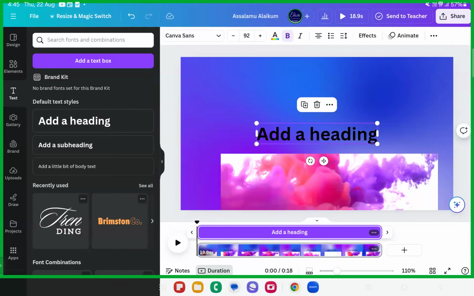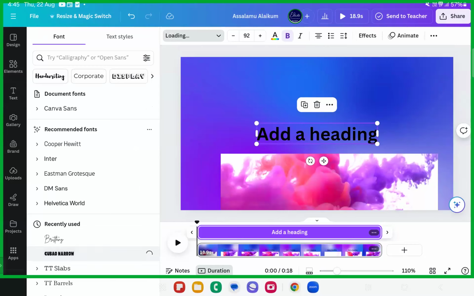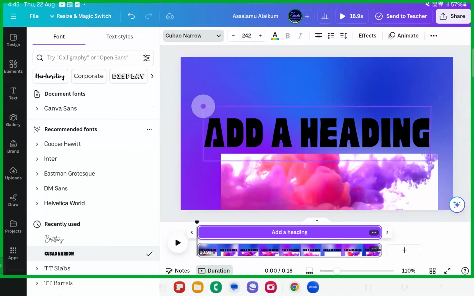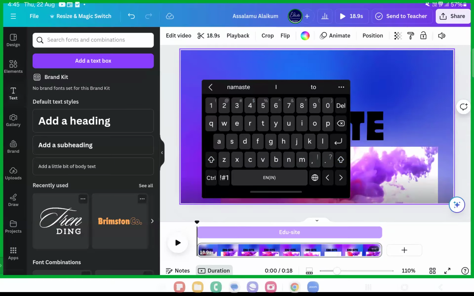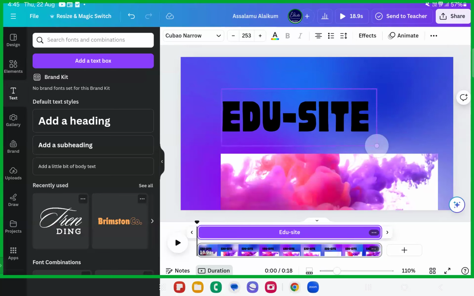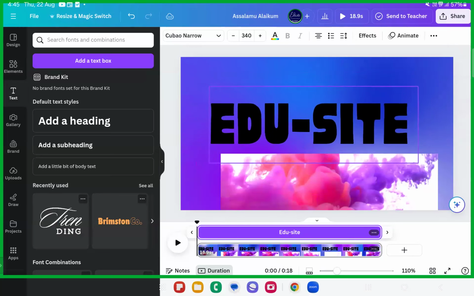I'll just add a beautiful, bigger heading, for example, this one. Okay, so I'll just write EDU-SITE here, EDU-SITE. Okay, I just want you to do it along with me. Any background you can take, simple background or any background.